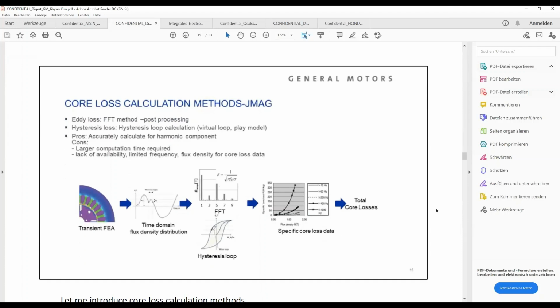So what are the core loss calculation methods in JMAG? First of all, for eddy losses, we have an FFT method, which is post-processing. Then we have hysteresis loss, so hysteresis loop calculation. This is done by the apply loop method. The advantage is that it can accurately calculate harmonic components. Of course, this takes a bit more time, and you are bound by the limited availability of the frequency flux density core loss data, so the measurement data that you have.